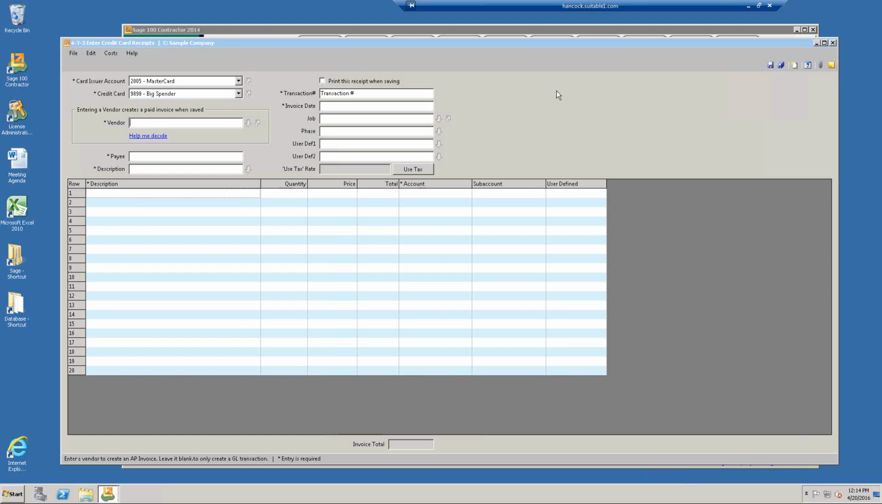You can enter it in the credit card receipt. You can also go through AP and pay any open AP with a credit card. Why would you want to do this? Well, as you can see on this screen, there is no place for a PO. And it's kind of a hard and fast rule that if you buy job materials, or anything money spent on a job, it really should have a PO or subcontract.